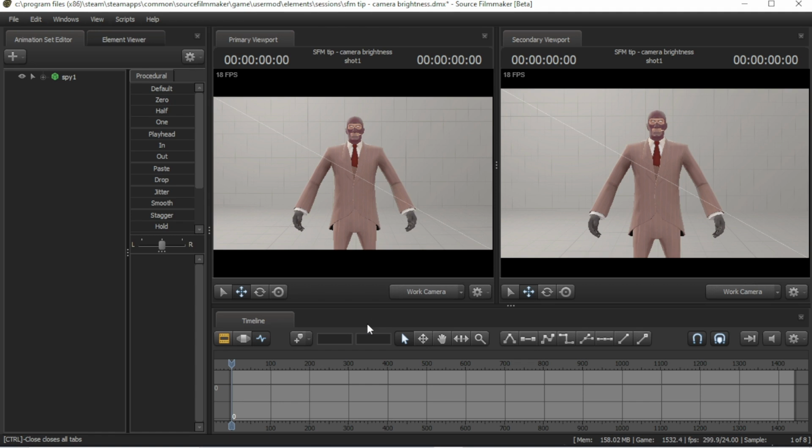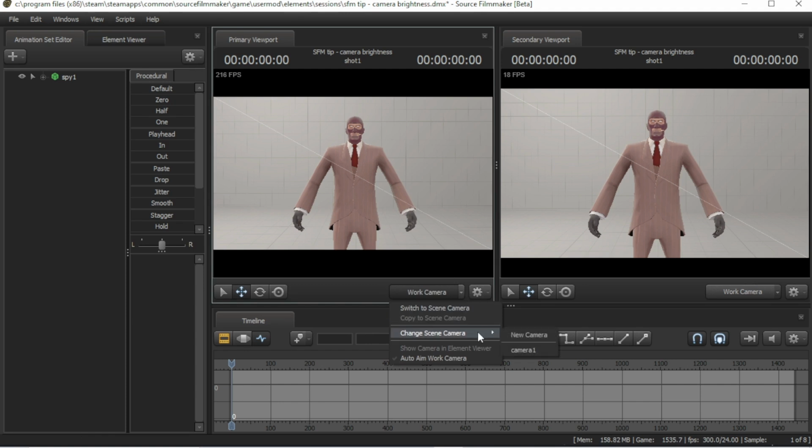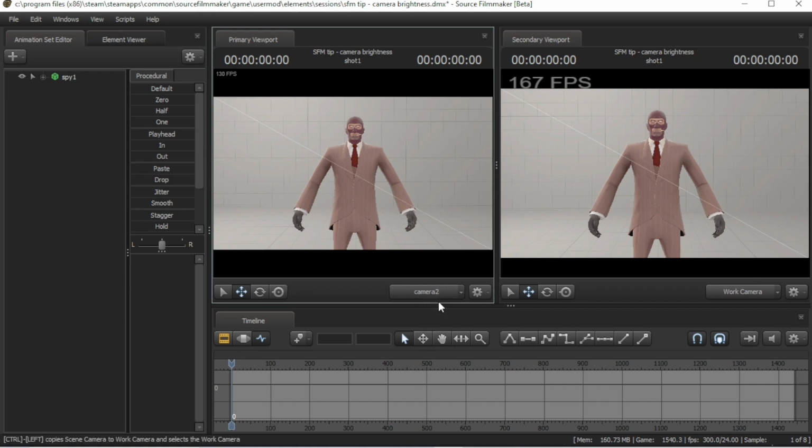To get your camera ready, you can either go down to where it says Work Camera and click this arrow, and then go to Change Scene Camera and press New Camera if there isn't already one here, which will create a new camera. As you can see, it says Camera 2.